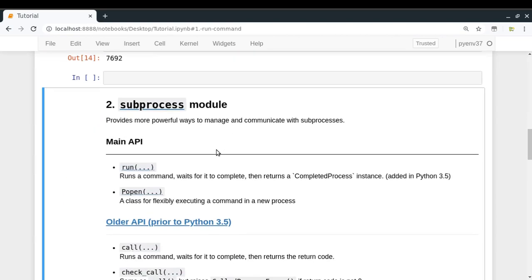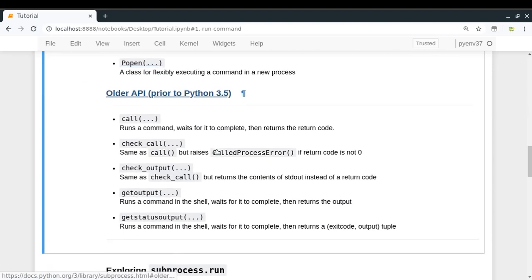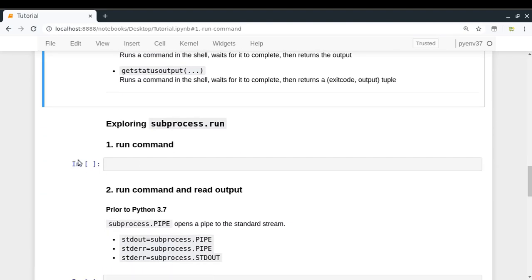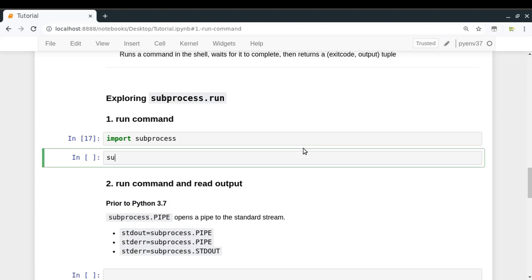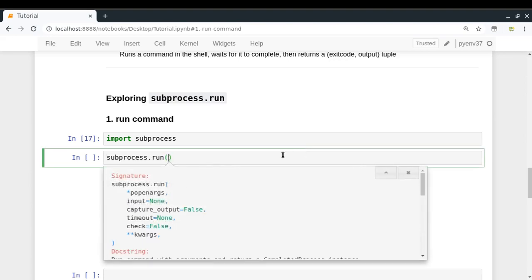So now, without any delay, let us start with the run function and try to see what all it can do, right? So let me start by first of all importing the subprocess module, and let us try to look at the signature of the subprocess.run function. So the first argument is called popenargs, and then we have some other parameters there. So the first thing is popenargs, which can either be a string or a list of strings.